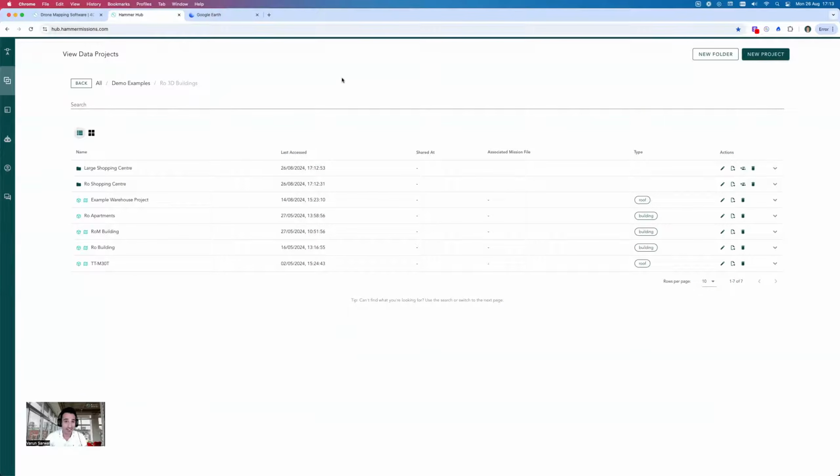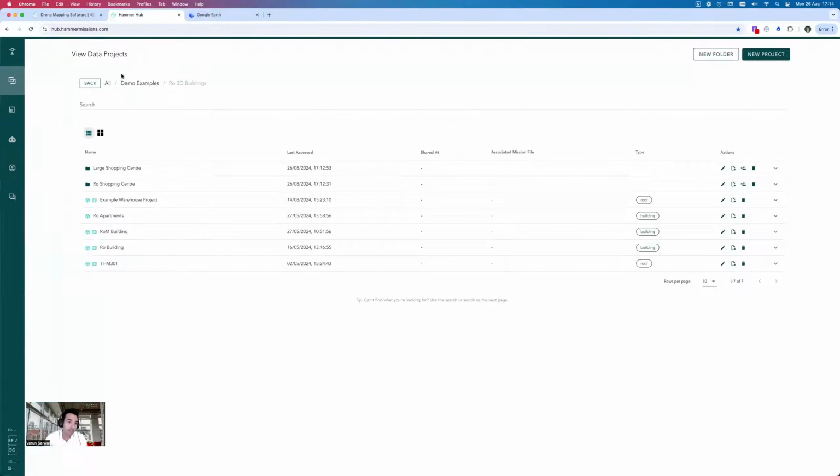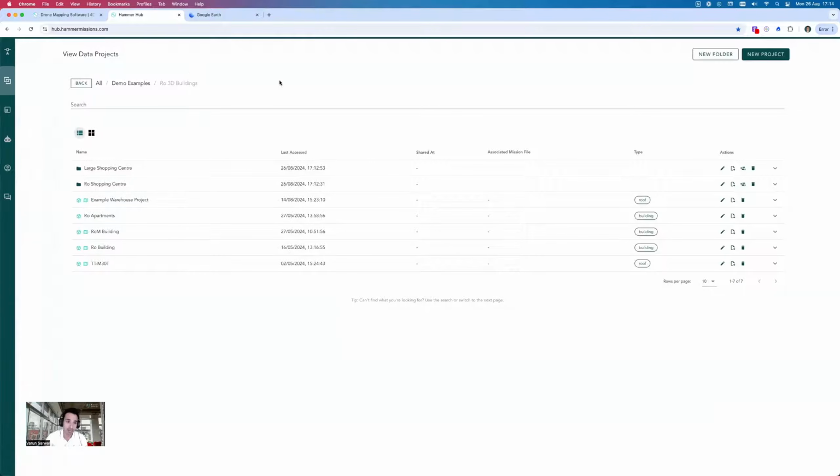Right, so thanks for all of that flying, Dan. Now that Dan's done all of that, what I can do on my side is start looking at processing the data. Once the data's been captured, it's all stored on the SD card of the drone. And what you can do is come to the data analysis tab of Hammer, which I've got over here, and you can upload your data.